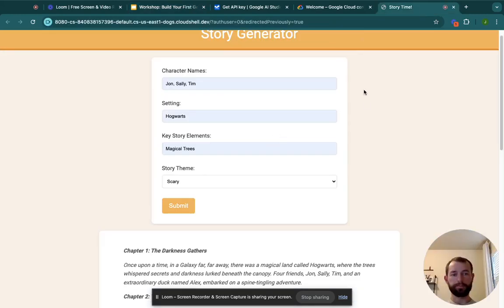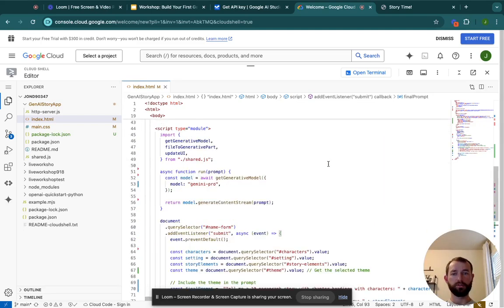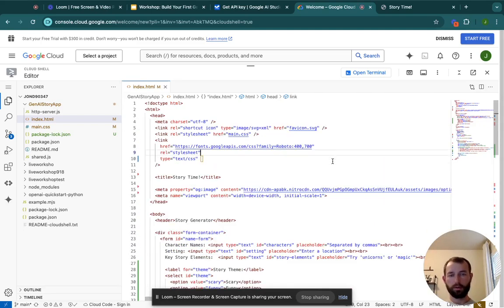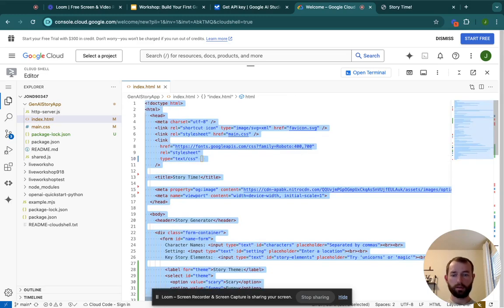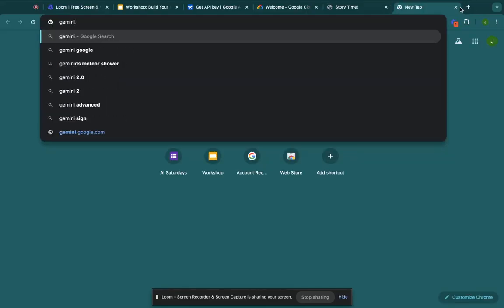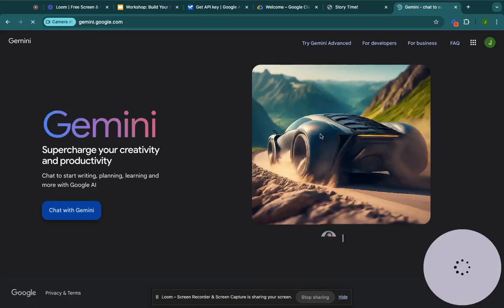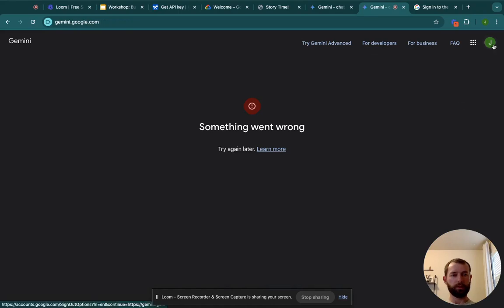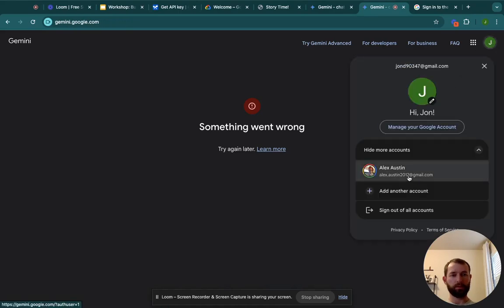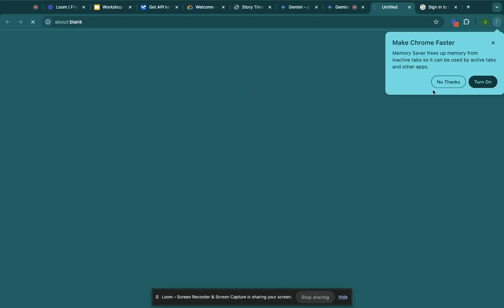So you had a story generator. Here's our story generator. Let's make another update. So let's actually just use Gemini to update this entire code. So let's select all of it and Command C, and let's go to Gemini. Gemini chat, supercharged ideas. All right, I'm just going to try to log into my other account here. See if that works.